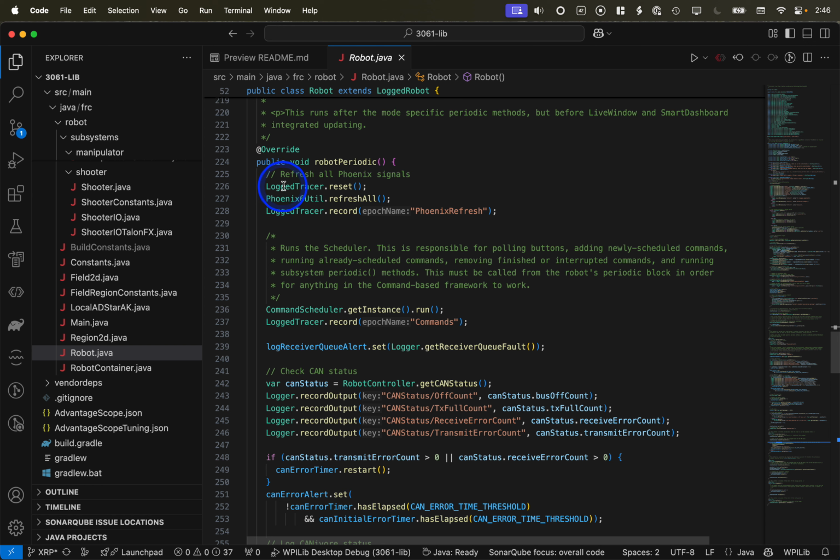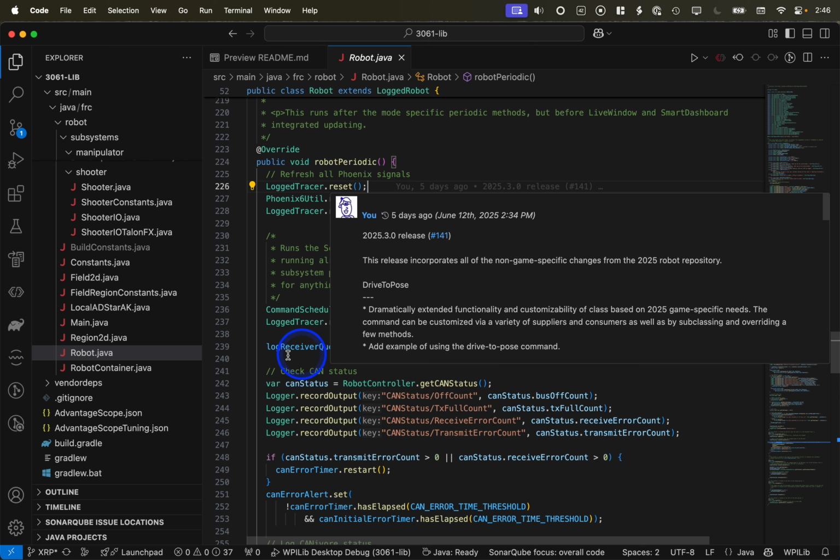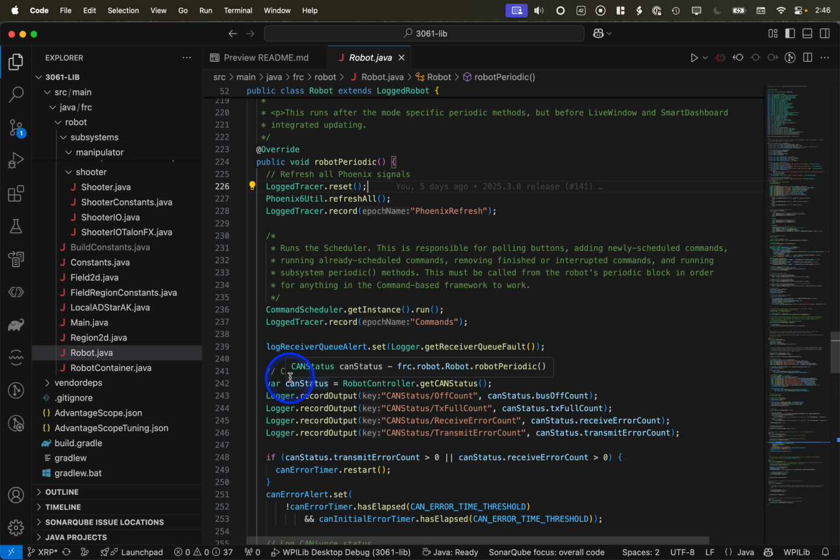Couple things we do up front. So log tracer, we'll talk a little bit more about later, but log tracer is a class from Mechanical Advantage, which we leverage to do profiling throughout our subsystems and different parts of our robot code. So we start off resetting that at the start of robot periodic.